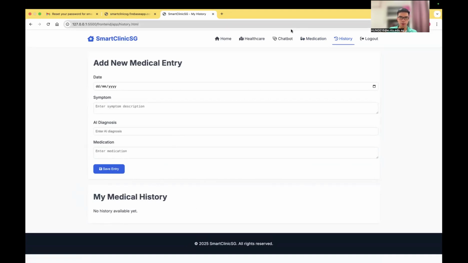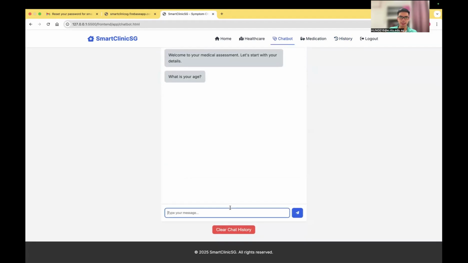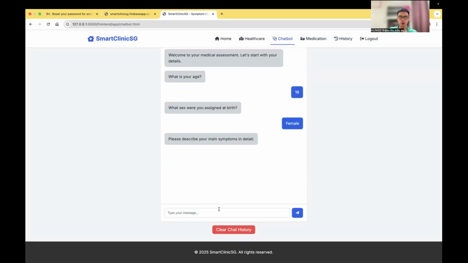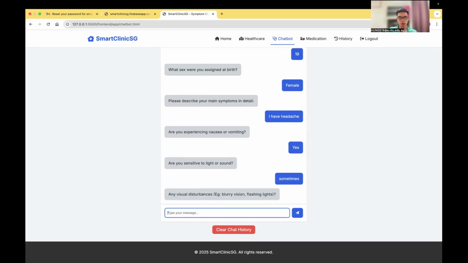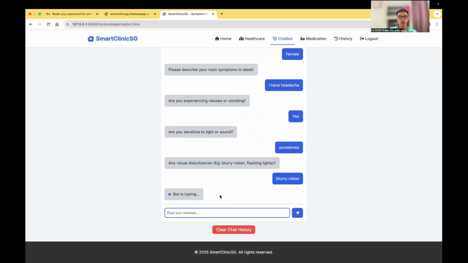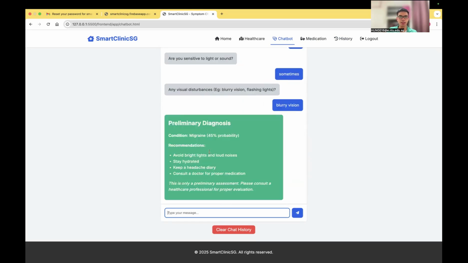So I will go back to the chatbot and enter the age. Maybe I choose female. I will enter the new symptom: I have headache. Yes. Sometimes, blurry vision. As you can see, the chatbot gives migraine as the diagnosis with a probability of 45%.